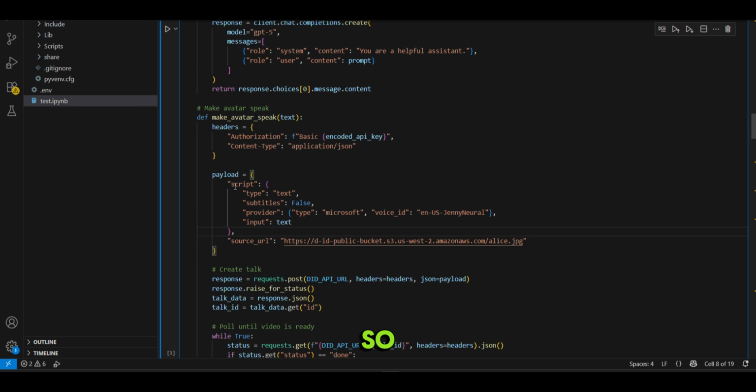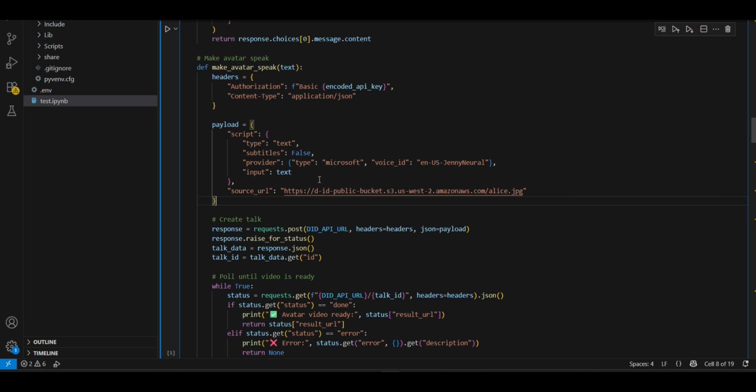Once you understand this payload parameter, then we have the source URL, which, once the DID avatar is generated, is stored in an S3 bucket on Amazon AWS, and it is predefined. You can give your own URL as well. The source image is basically what image you want to pass to the DID agent. Currently we are using the default S3 bucket image in this DID avatar.